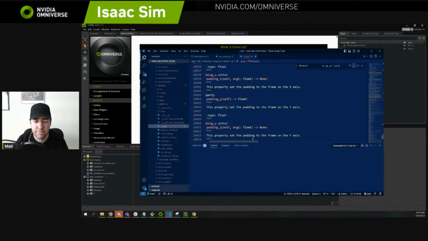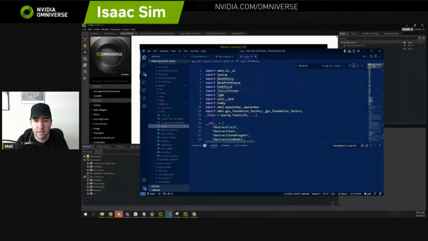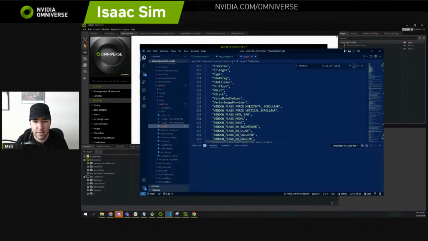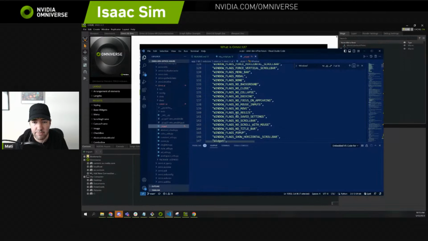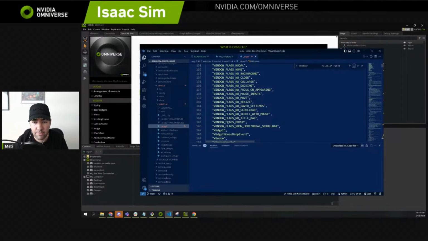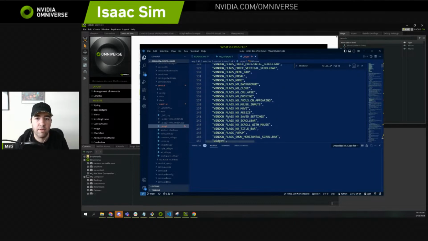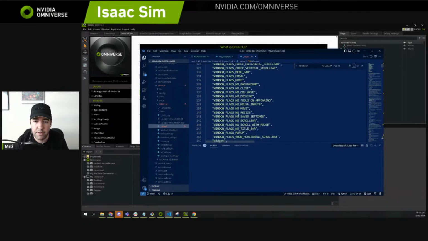No? Blah, blah, blah. Here we go. So these are the flags. So you can make it no focus on appearing, no move. There may not be a flag for that.